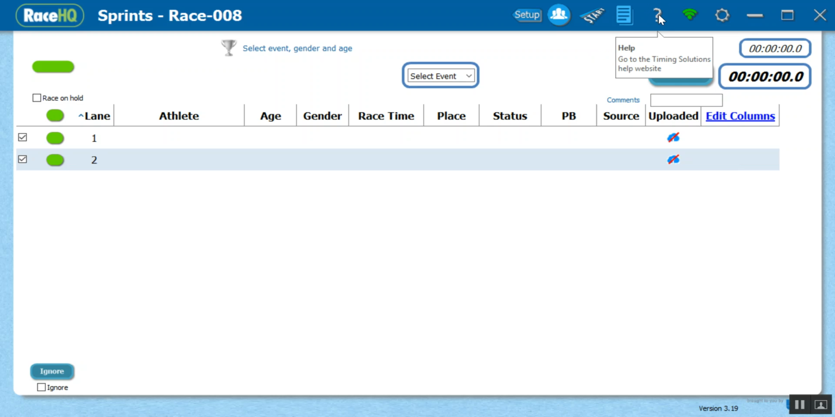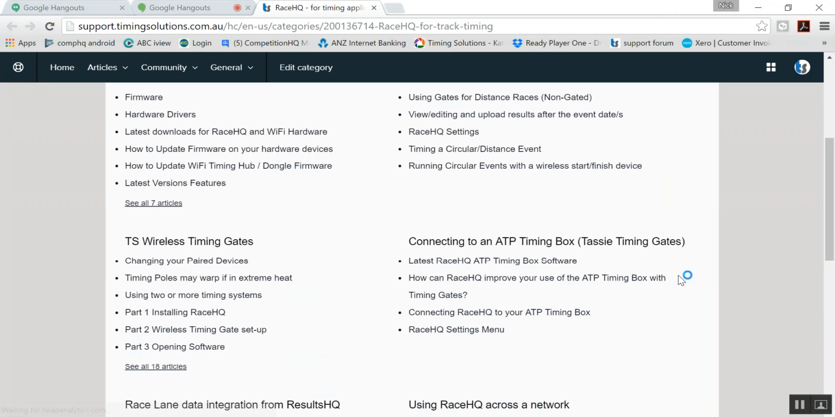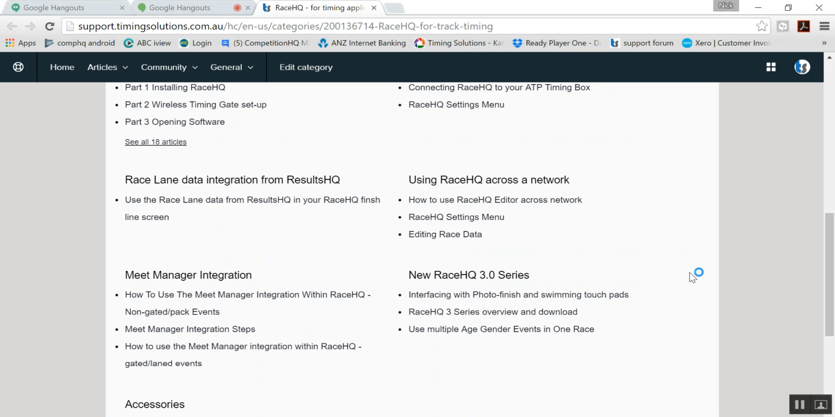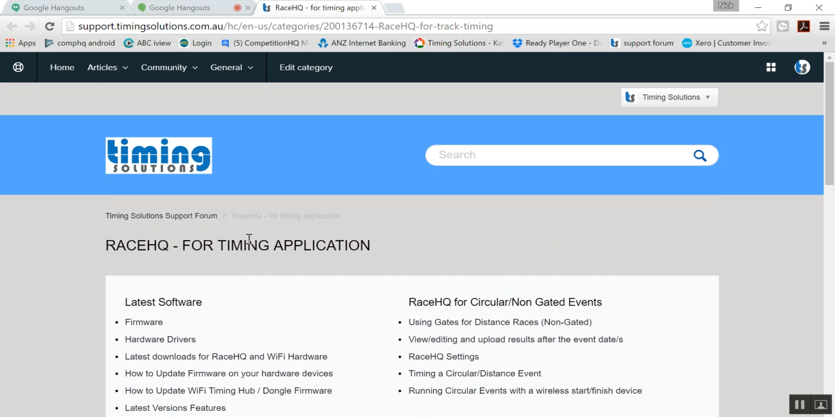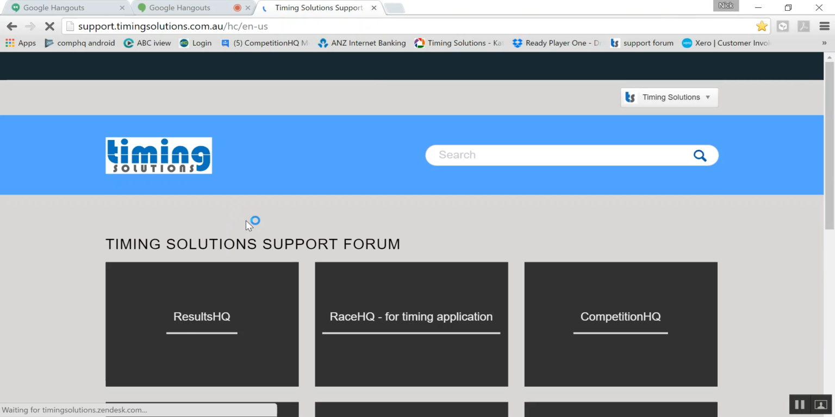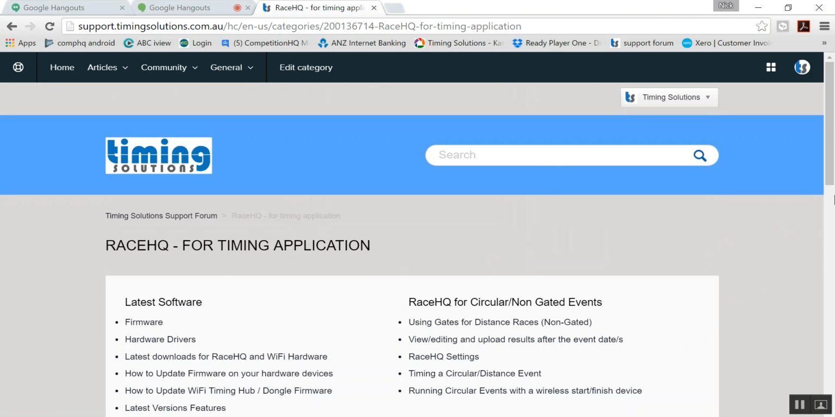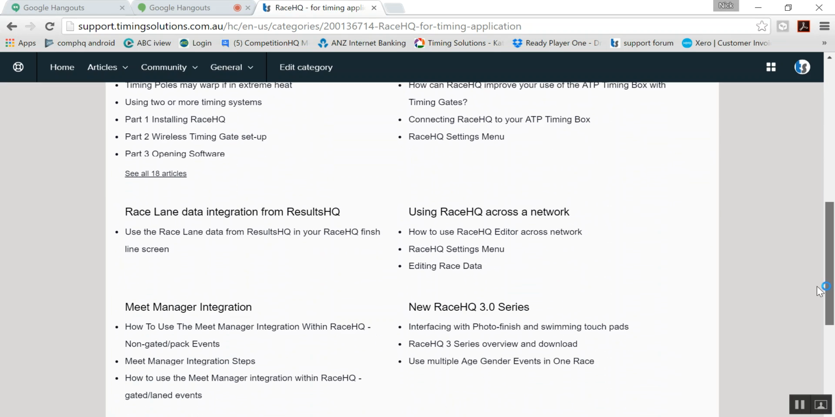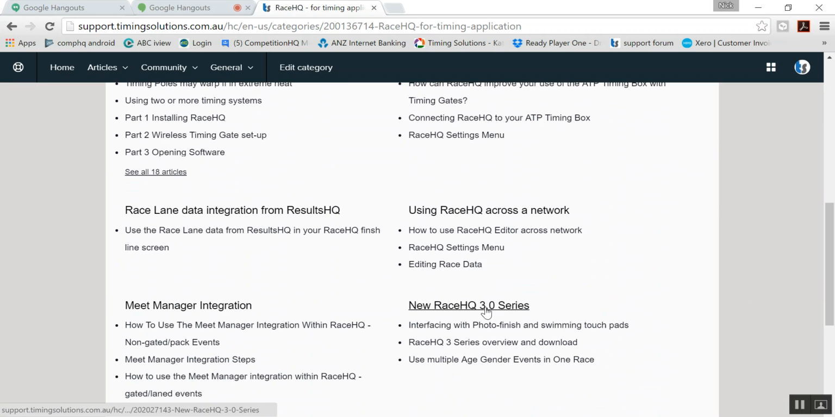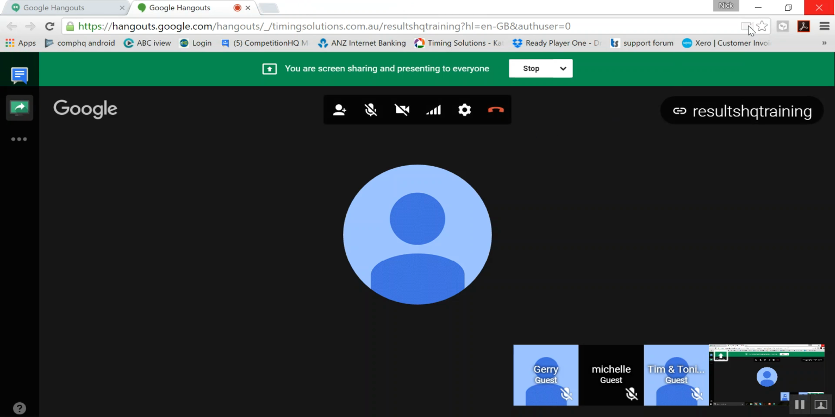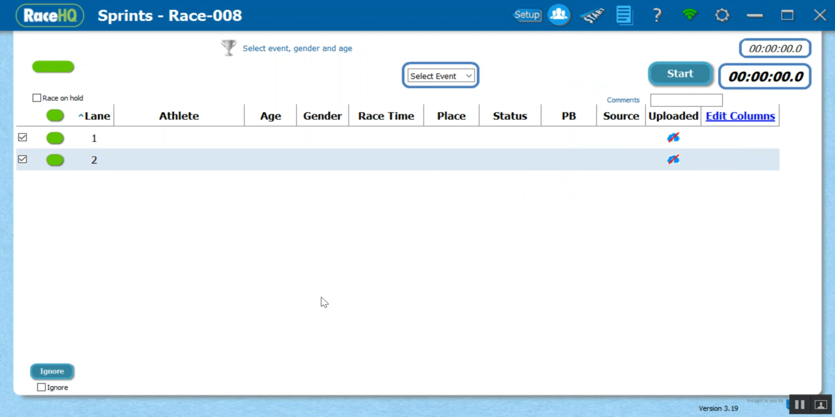That's the help area. If I click on this, it'll open up a new area, which takes me to the RaceHQ, which, by the way, if you wanted to have a play with this 3 Series, this is everything in here. So we've got the normal RaceHQ. If we go to the support forum, this is RaceHQ. All of this is built around the 2 Series, but down here we're starting to bring in the 3 Series, which is the one we're playing with tonight. Just going back. So now we've got our race screen.